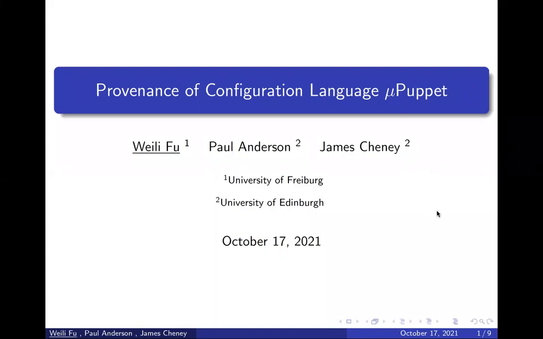Hello, I'm Weili Fu. I will present Provenance of Configuration Language muPuppet. This is a joint work with Paul Anderson and James Cheney.